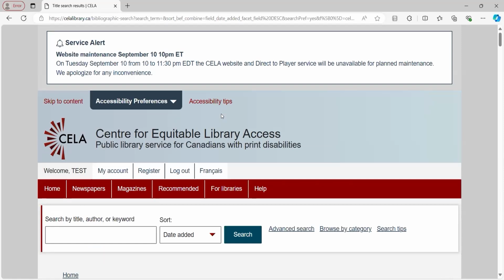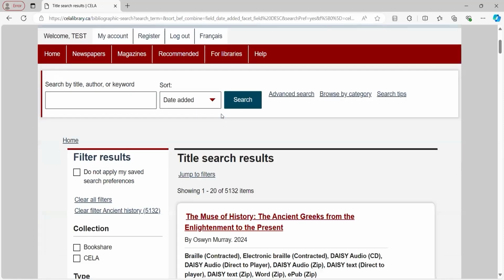Escape. Service alert heading level 2. Let's press heading level 1. So I press 1 to go to the search results. Title search results heading level 1. Same page link jump showing 120 of 5,132 items. So we've got 5,132 results for ancient history in the CELA collection.